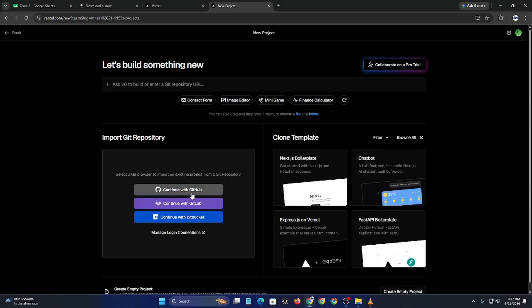Vercel will redirect you to GitHub and request authorization. Carefully review the permissions being requested. Vercel needs access to your repositories so it can import code and trigger deployments when updates are pushed. Click Authorize Vercel to continue.